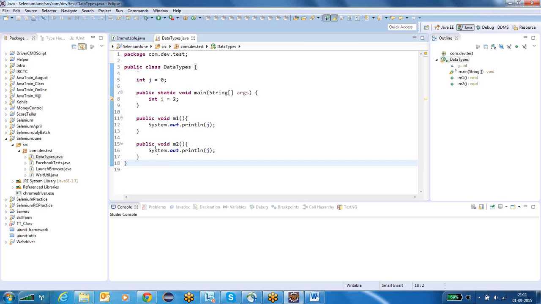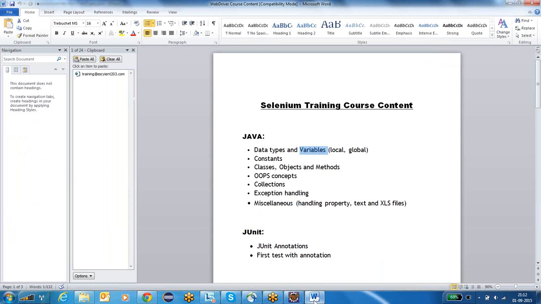If you declare something at class level, that is known as a global variable, and it can be accessed anywhere within the class. But if you declare something within a method, you can use it only within that method. So if you want to use a variable in more than one method, declare it at class level. If you want to use it only within the method and not outside, declare it inside the method. Based on your requirement, you can declare a variable as either global or local. Okay, clear?